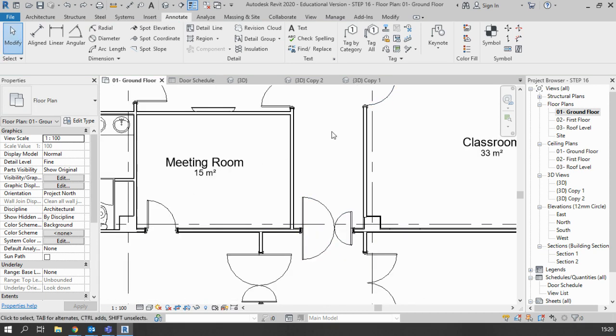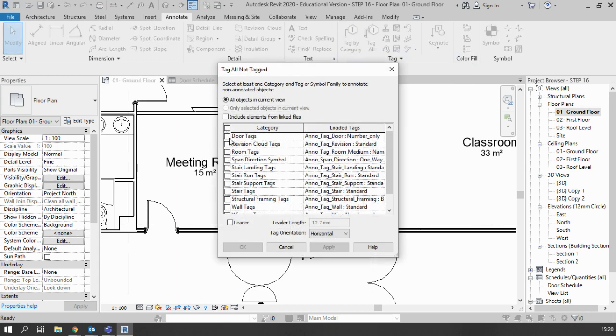So the next thing I'm going to do, the quicker way of doing it, is tag all. Then I can go tag doors. I'm going to tag all my doors. Here, loaded tags, that's the actual tag annotation file. So what do you want? Again, these are just the preset ones. You can create your own ones. So I'm going to use number and fire rating. You can click on leader line if you want, and if you want a horizontal or vertical tag there as well. I'm just going to click apply and click OK.